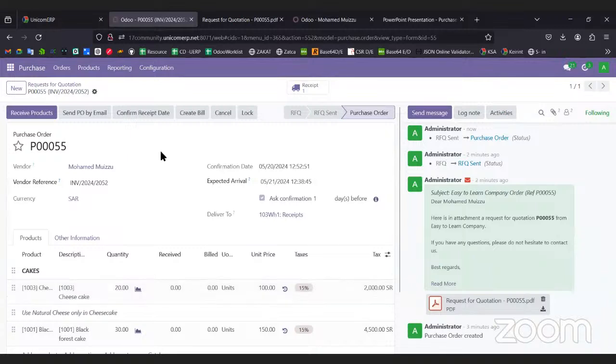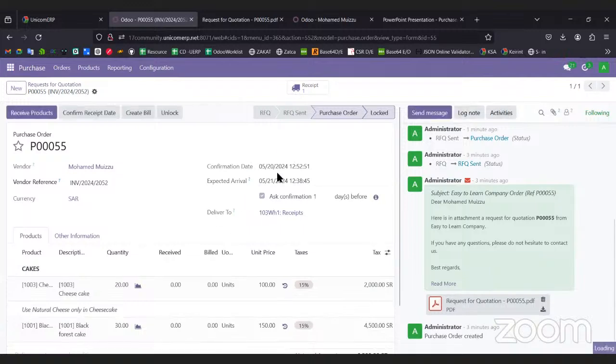Now, we can also lock this purchase order. For that, just click the lock button. Actually, after locking we cannot edit this purchase order. Then we want to unlock it for editing this purchase order. For that, just click the unlock button.